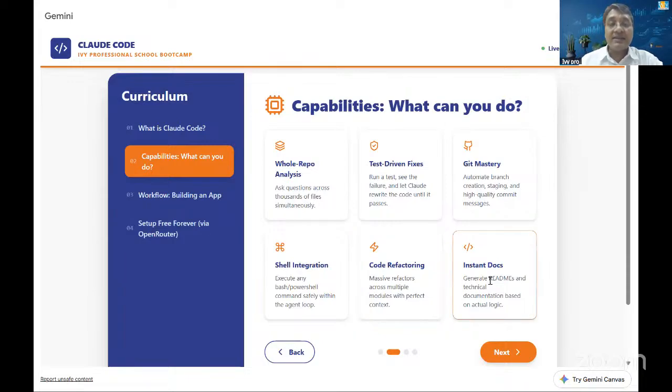And lastly, a good coder is also supposed to be good at documentation of what the code is, what his or her code is doing. So it can create documents like requirements.doc, read.md, any documentation that is required as part of your app development process. It can do that for you as well. So these are the 6 capabilities that Claude Code has, which makes it extremely famous.